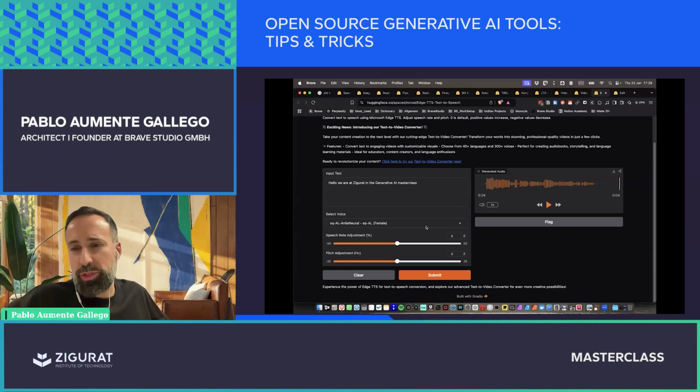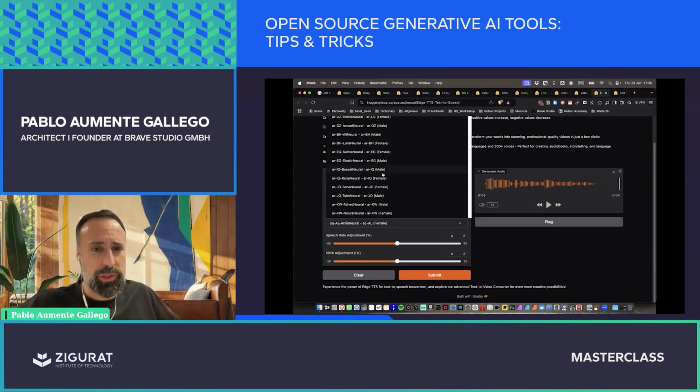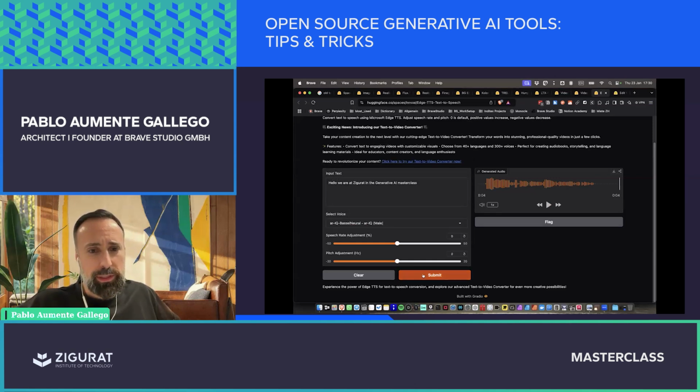The good ones right now for these kinds of things are ElevenLabs. I don't know if you know it. You have to pay for them, but they're pretty good. You can take any text that you want into an audio file, and you don't even have to edit. And you can use different voices here. Let's try another one. Hello, we are at Ziggurat in the Generative AI Masterclass. You see that there are different accents, because they have been training those models on different accents from different people. So it's more about testing here.